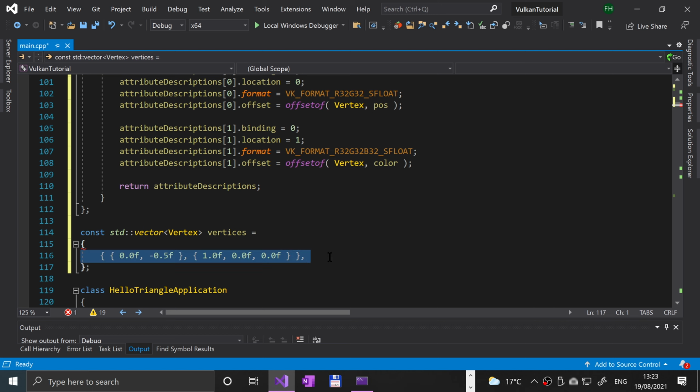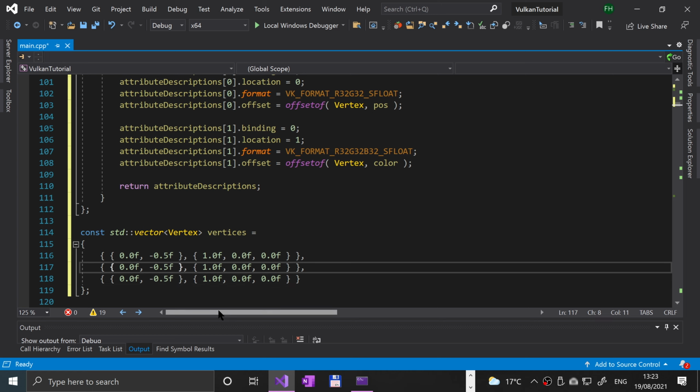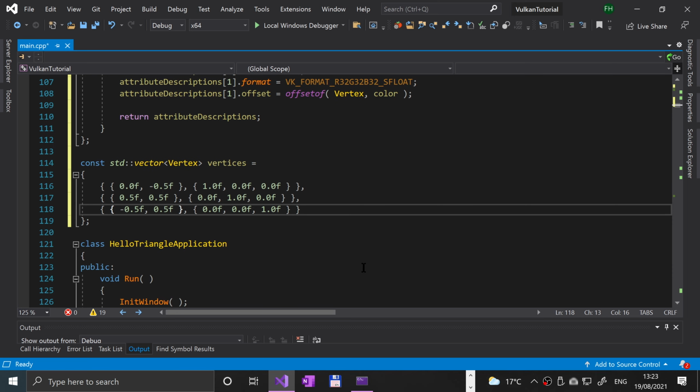And I'm going to copy and paste this, so we got multiple instances of this. 0.5f, 0.5f, 0.0f, 1.0f. For this we'll do 1.0f there, so it'll be red, green and blue, and you'll just interpolate the colors. And for this it's going to be negative 0.5f and just positive 0.5f. Okay, so we're almost there.